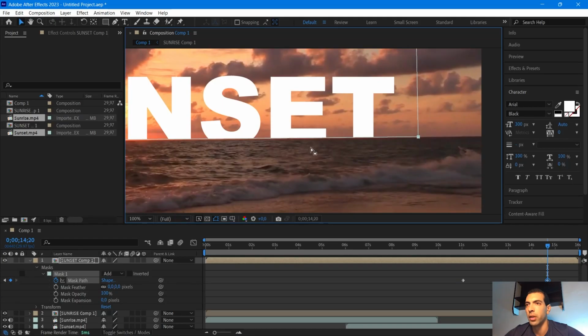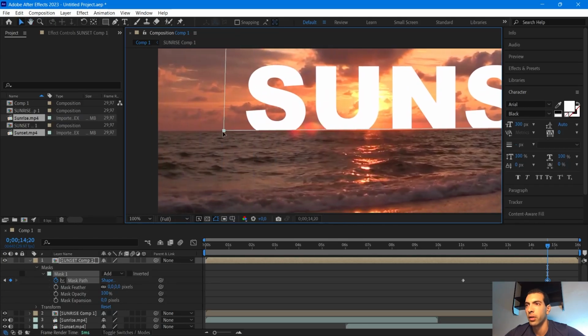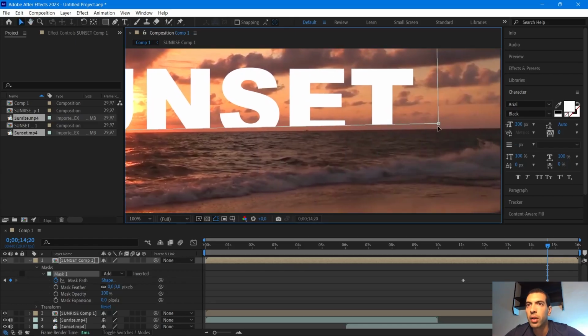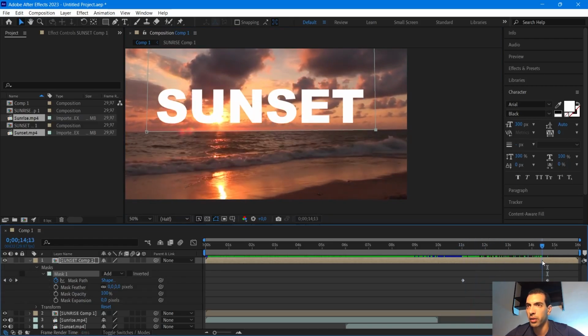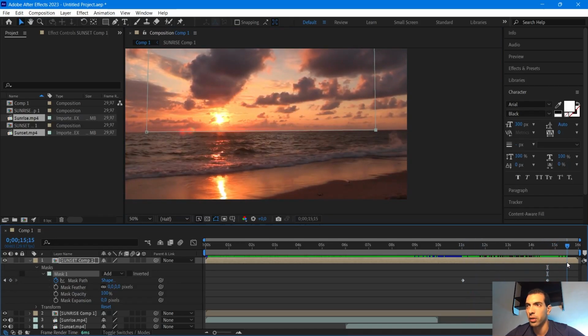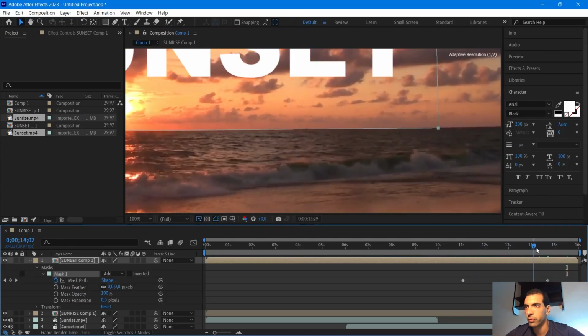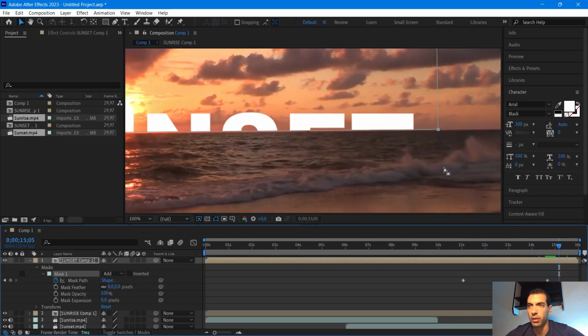move this point right here, and the entire mask is moving. I need to press Shift and make one click, and now I move this point individually and this point individually like this. And now we animated the path, and this looks fine now.